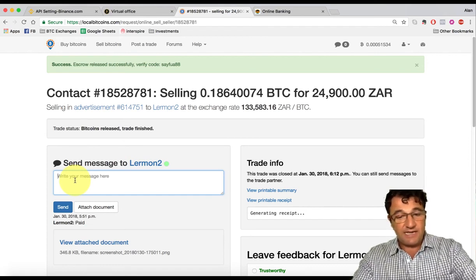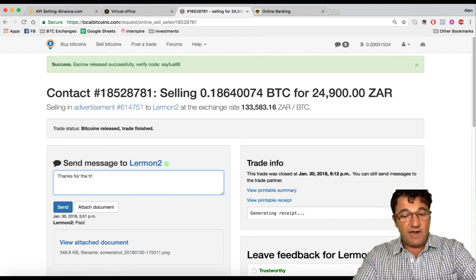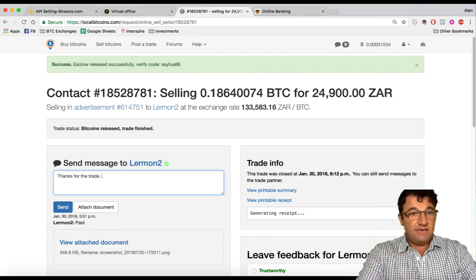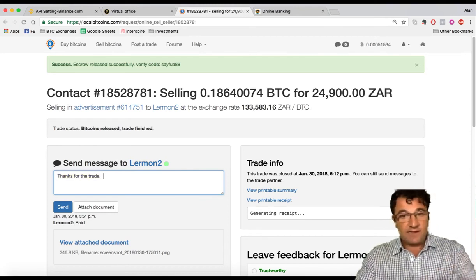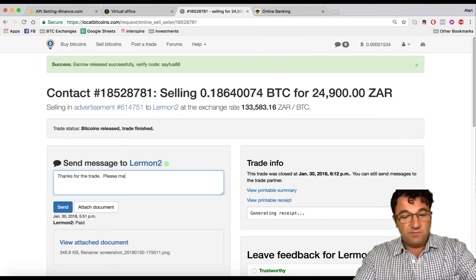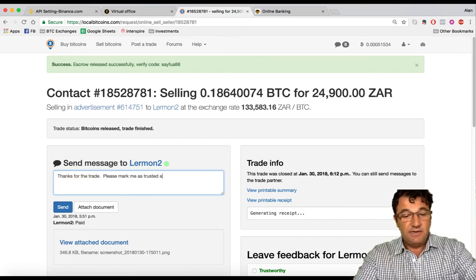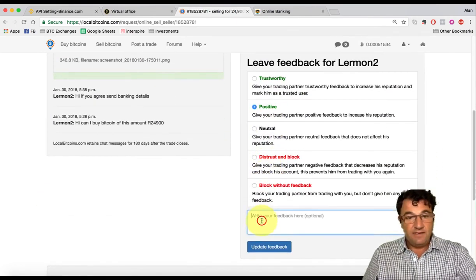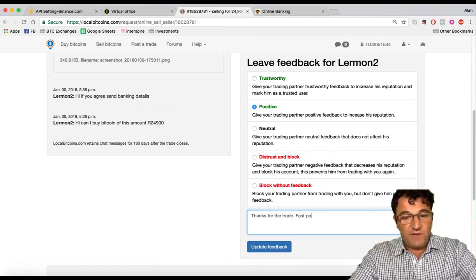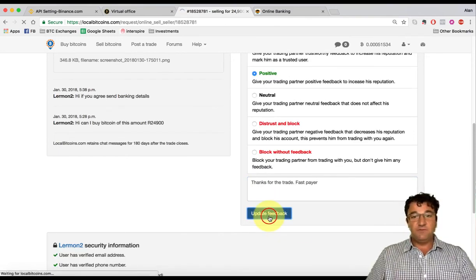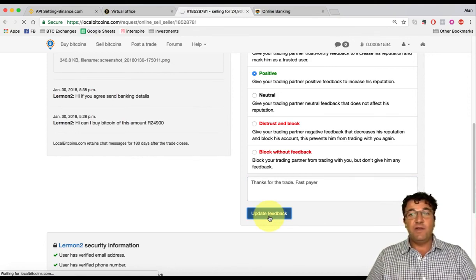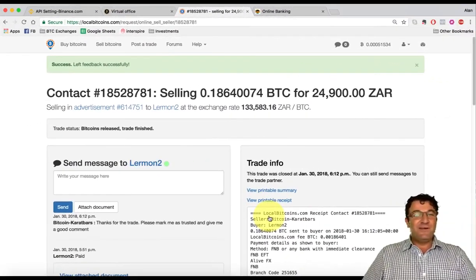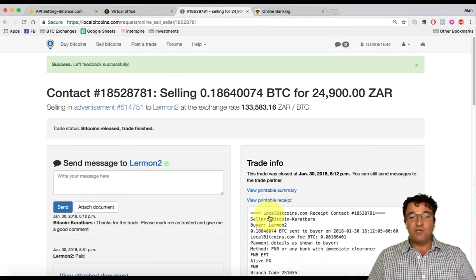He's got his coins, and I'm going to say thanks for the trade. I'm going to just highlight everything and copy it so that I can give him feedback. Please mark me as trusted and give me a good comment. And we will say, thanks for the trade, fast payer, and we can update his profile, and everybody's hunky-dory now. He's got his coins, I've got my money. Everybody is very, very happy. So that's how you make sure that you're trading correctly. This is how you sell your Bitcoin.